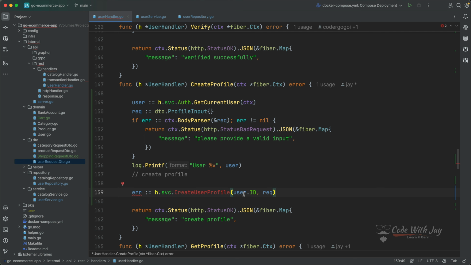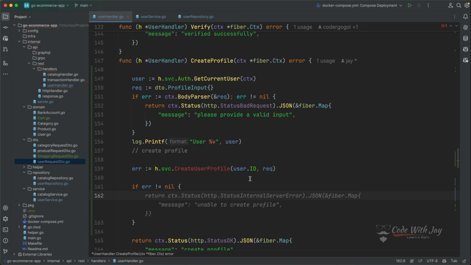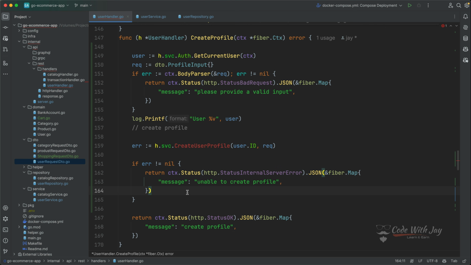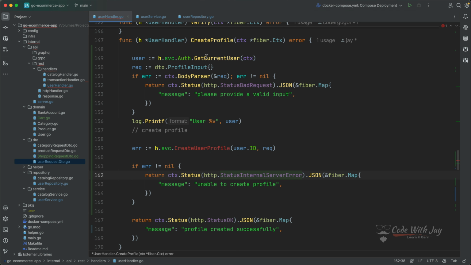We can see we have our user ID. We can grab that user ID from here, and we are passing the request from here. Then we check: if the error is not equal to nil, we return the error, something like unable to create the profile, and send a message. We are going to take care of this create user profile shortly. Everything is set up for our handler. Let's go ahead to the user service and take care of this create user profile as well.